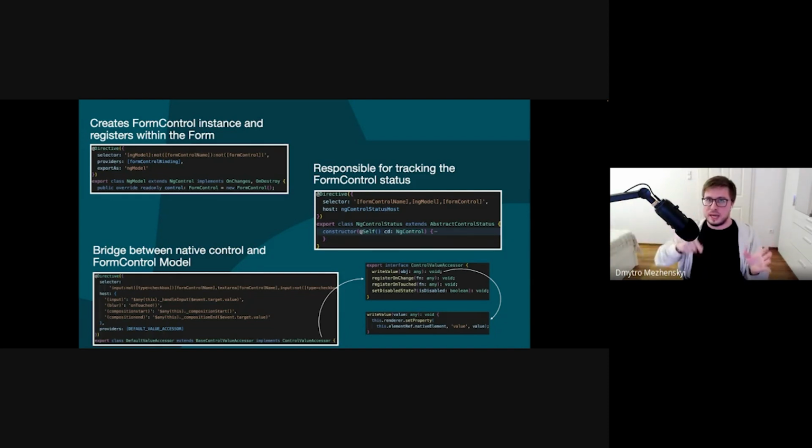But it can also happen that the user changes some value in the input, and then we have to do it the other way around. We have to update the model. And then the function that the register on change method provides will be used. You can see as an argument, there is a function. And this function needs to be called to propagate this value from the view side, from the user input, to the model. So this is how they communicate.